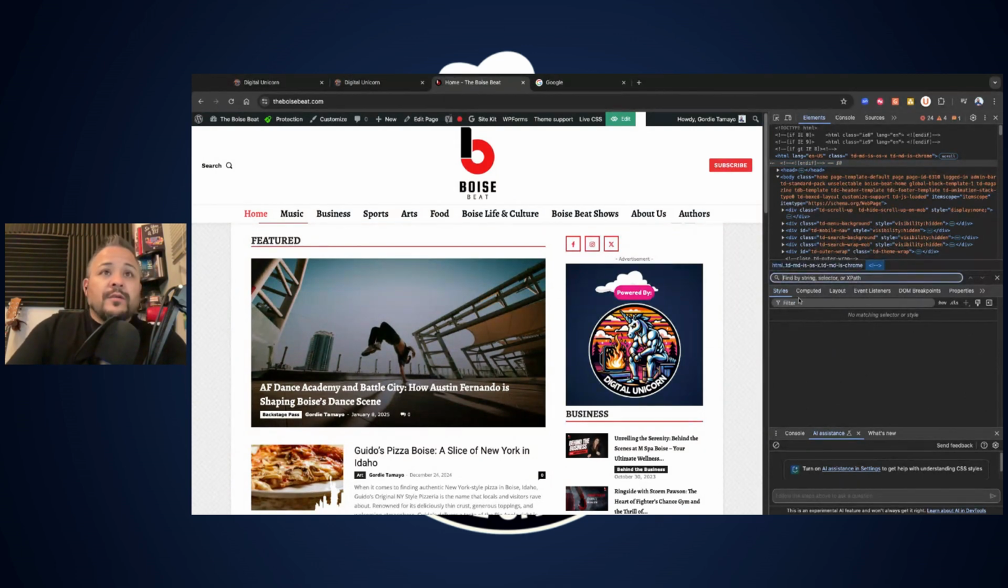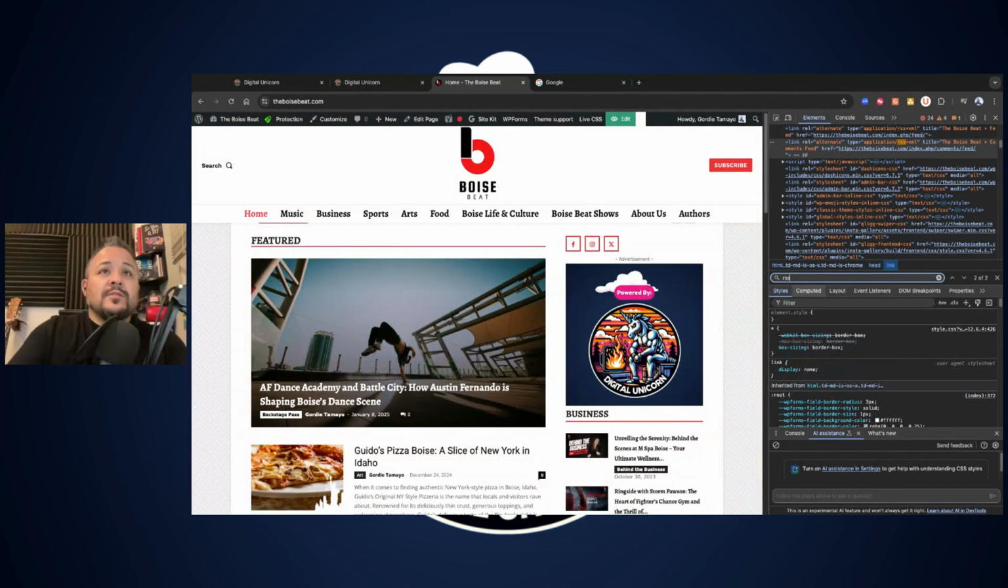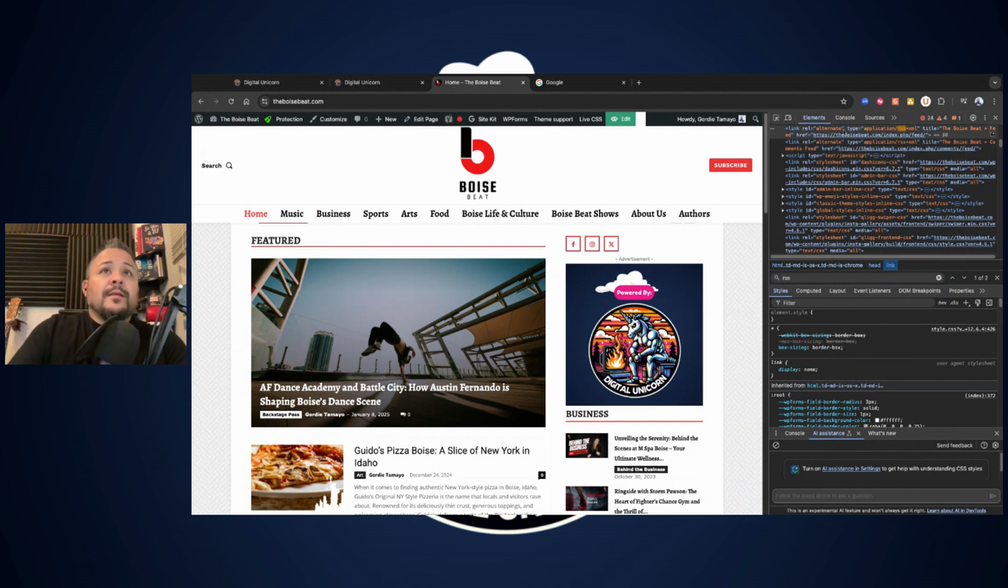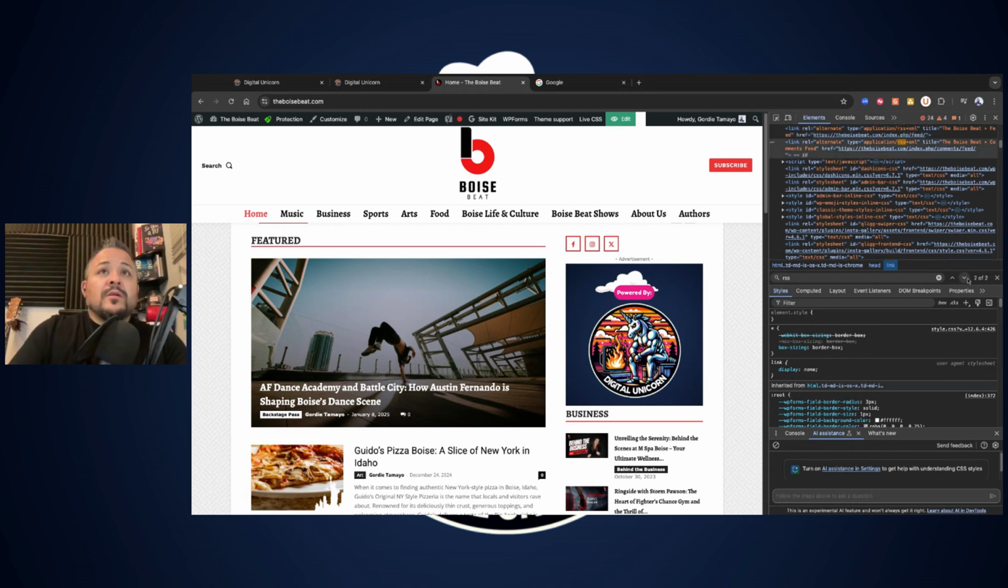You can do Control F and then just type in RSS, hit enter, and as you'll see, there are two results that came up. This first one is just talking about this application with an XML file. And then the next one, if you look really closely, actually gives you the URL for the feed. So this URL right here, https://theboisebeat.com/index.php/comment/feed. That's the RSS feed. Okay, so you would want to copy that particular URL.